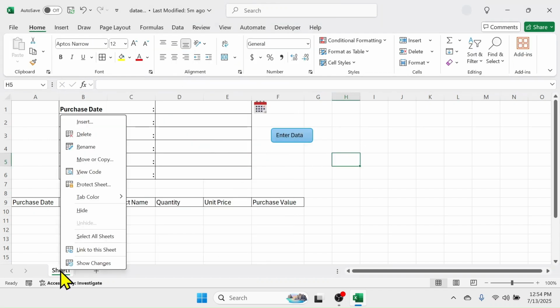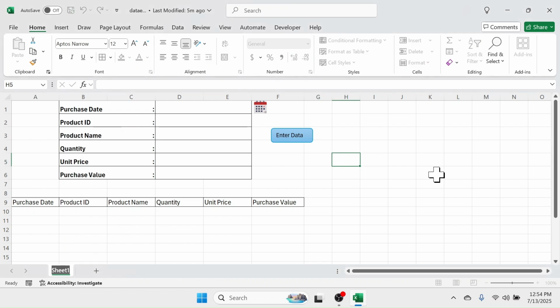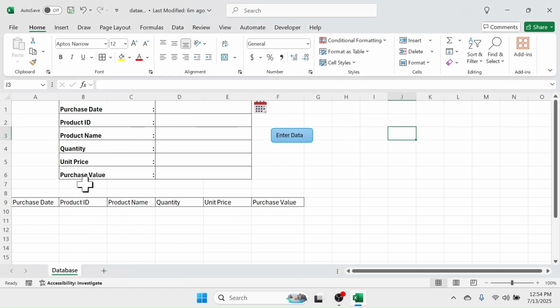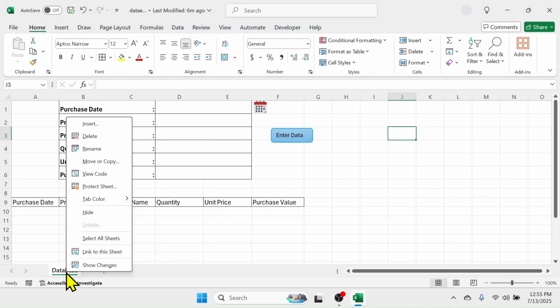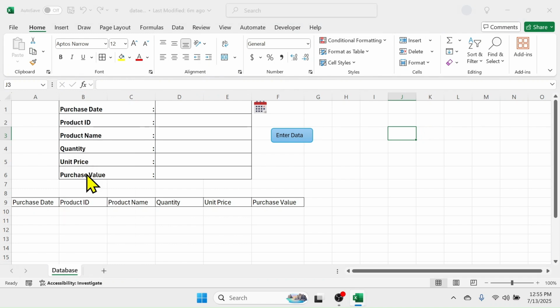Right click on the sheet name, go to rename, then put here database. The design part of the data entry form is ready. Now we have to write the VBA code to make this form functional. For that, right click on this database sheet, then go to view code.